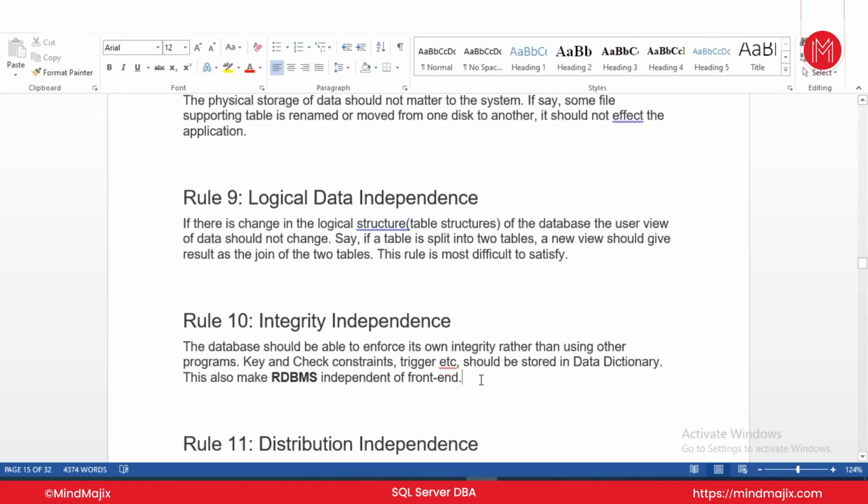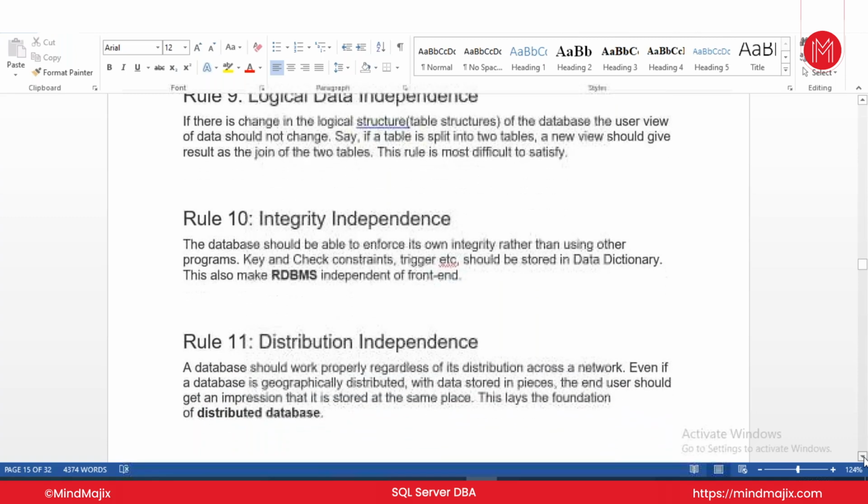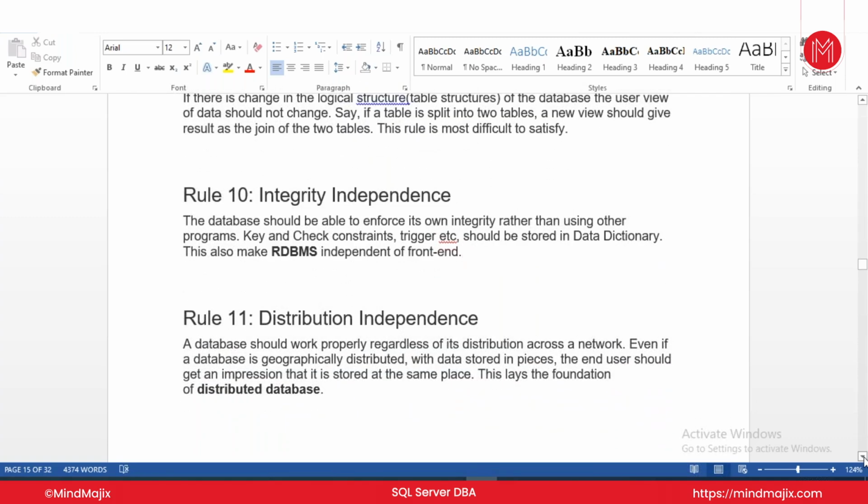So actually the database is a backend where the data is stored, and in the front end there can be different applications that use the database for storing and accessing the data. And RDBMS should be independent of the structure of the front end. That is, the front end should not affect the way we store the data in the backend. And distribution independence: we can store data in multiple locations, but for the application, it should resemble that they are getting the data from a single location only.